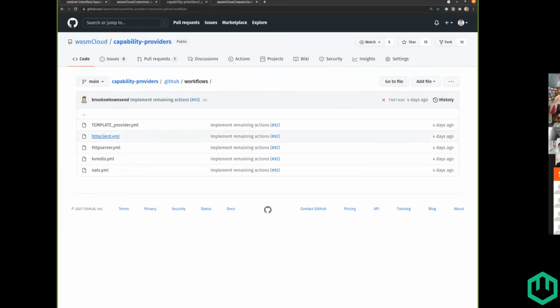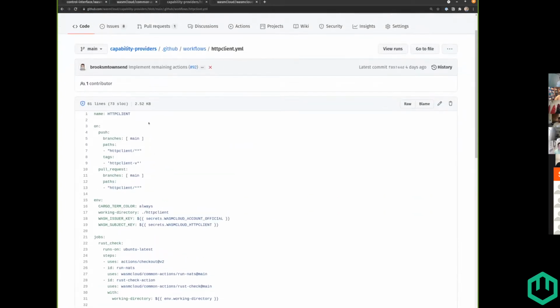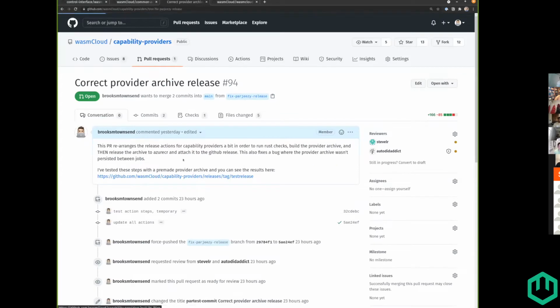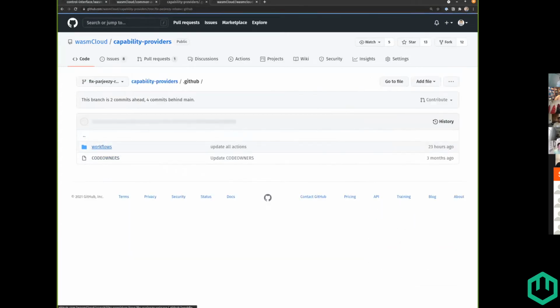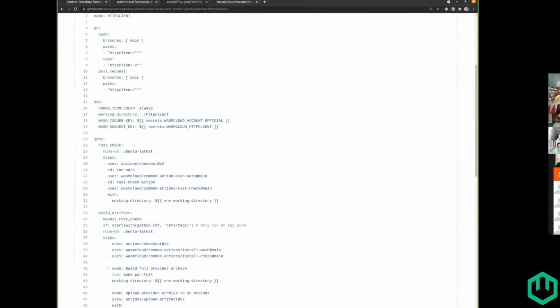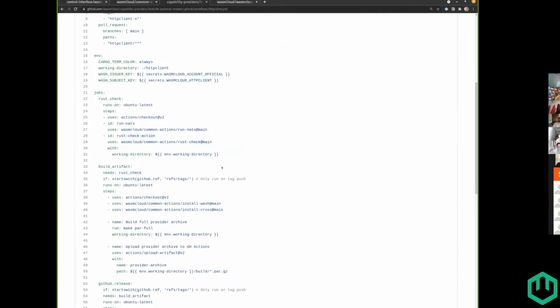Somewhere else that this really helps, still in other GitHub actions, is publishing a capability provider. Let me go into my PR actually, that's where the most recent stuff is. So for publishing a provider archive, we can reuse a lot of these common actions, like we run NATS and then run our integration tests, for example, because we need NATS for the provider archives.